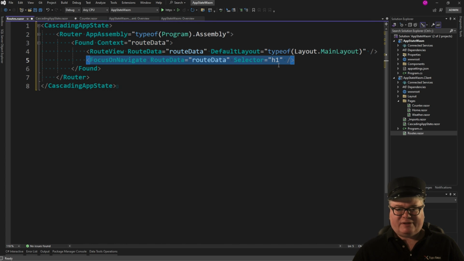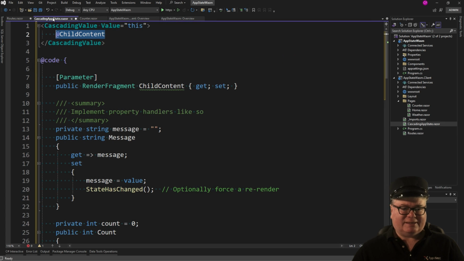This just means that if there's an H1 tag, set focus to it. So that comes into focus. This is just optional stuff. The real important thing here is the cascading AppState around it. All right, so let's go back to that.